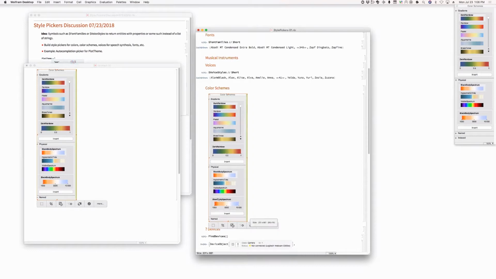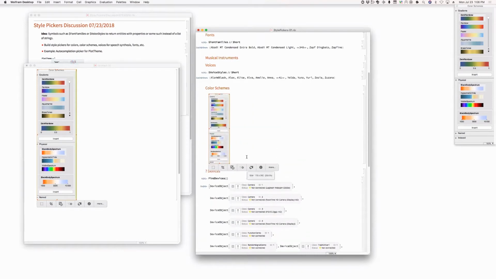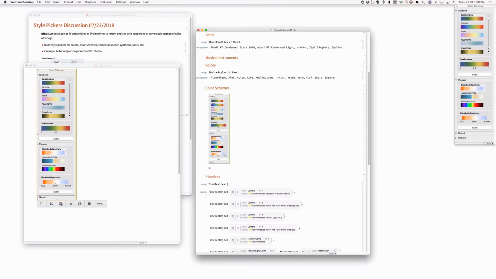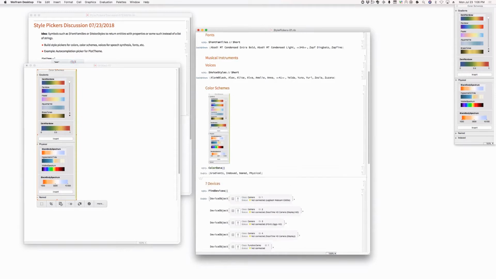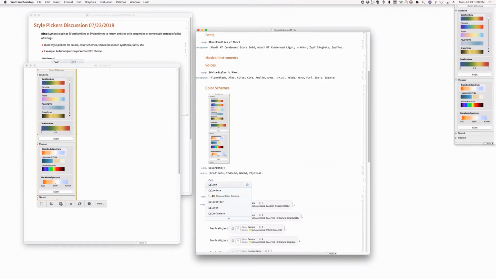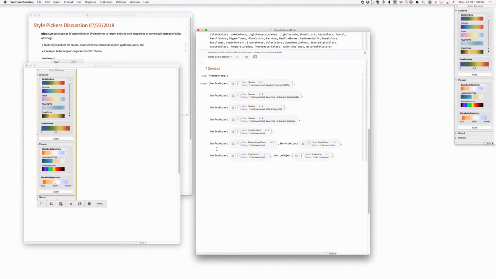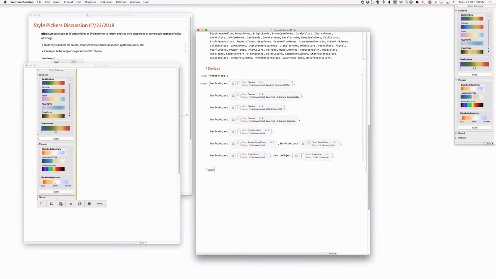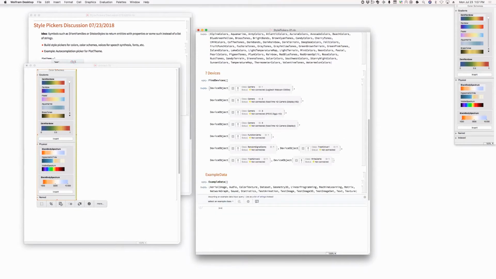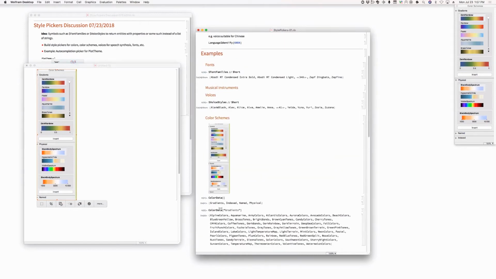All right, so we've got a palette there, and if I say ColorData, I also get a list there. So you get the top level list, and then within that. Okay, another thing we've got in this list is example data. That's another place where we have a pickable list of things. And that's multi-level also.